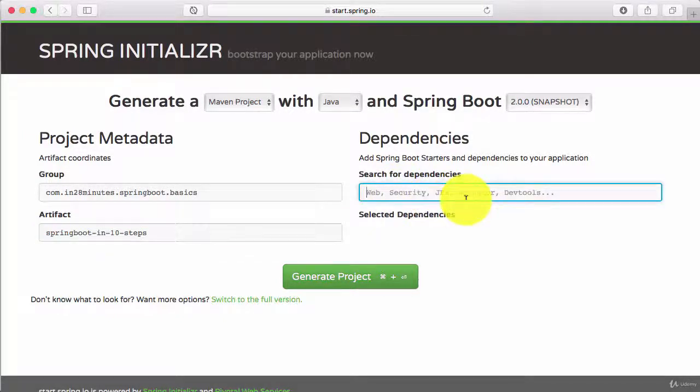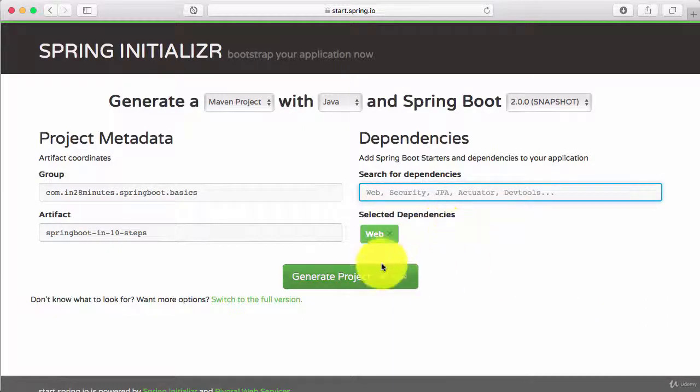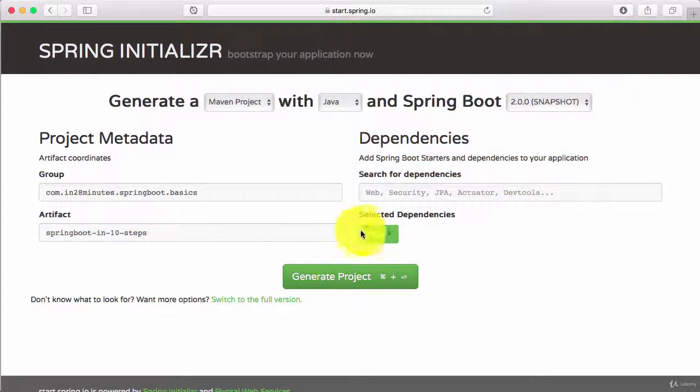And to this, you can add startup projects. Startup projects make it very easy to develop applications. We would want to develop a simple REST service, and to be able to develop a REST service, we need to use a web starter. So we will need to use Spring Boot starter web. So I'm adding a web starter. You can see that in here. You can see that there is a web added in here. Now you can go ahead and generate project.